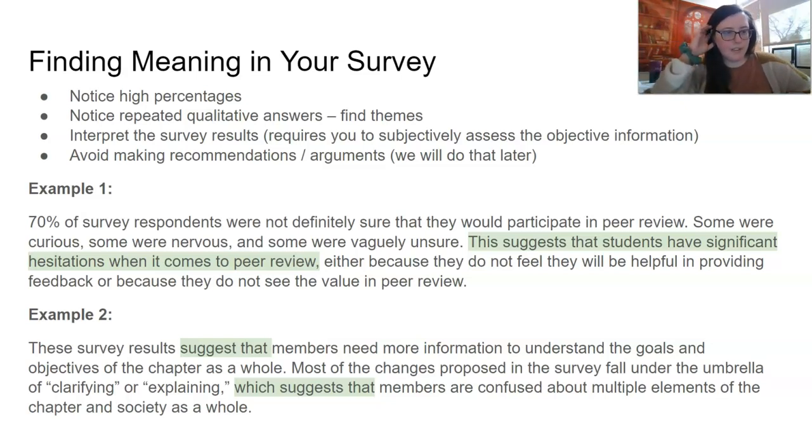Okay, my second example says, these survey results suggest, again, here's that word suggest, that members need more information to understand the goals and objectives of the chapter as a whole. Most of the changes proposed in the survey fall under the umbrella of clarifying or explaining, which suggests that members are confused about multiple elements of the chapter and society as a whole.